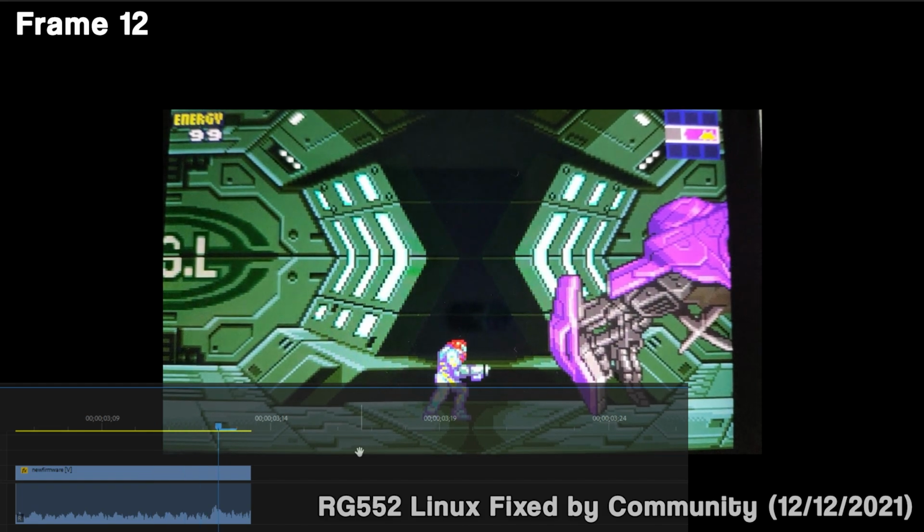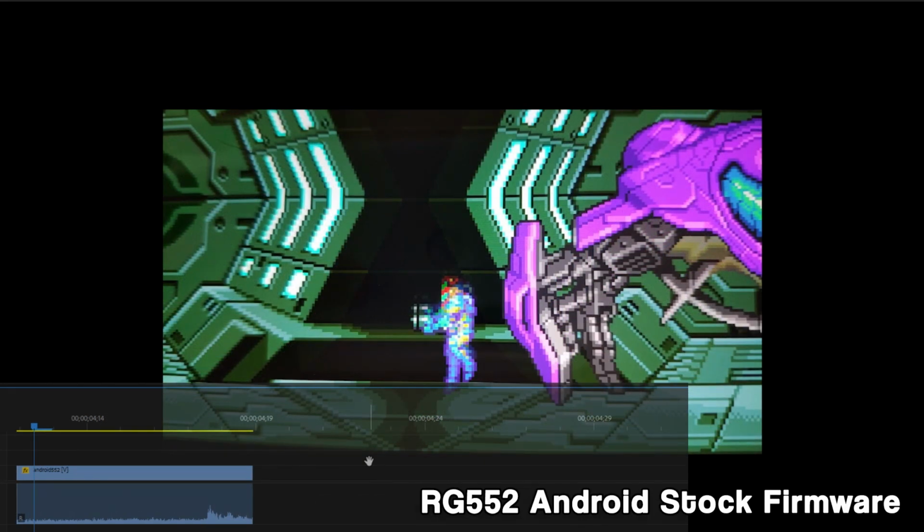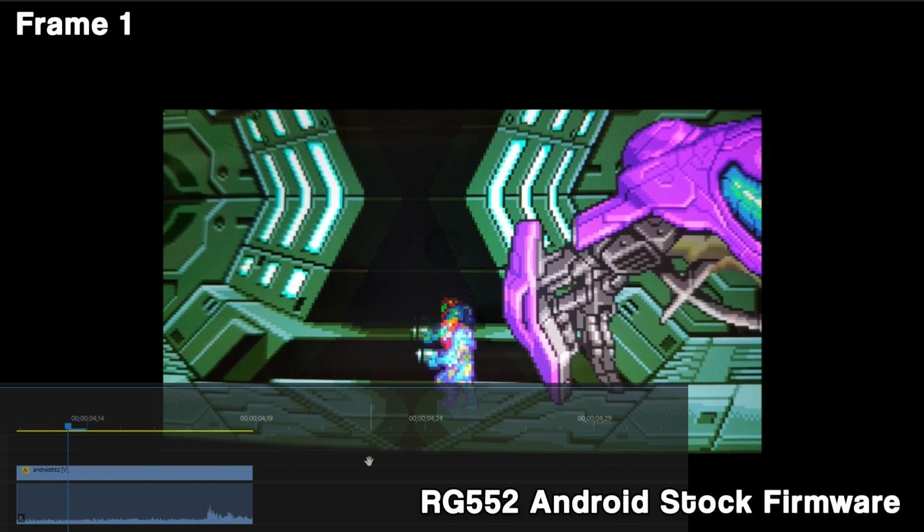As you can see, our audio starts on the 11th frame, which gives us a total audio delay of 183 milliseconds. This is a big improvement over the original, but it's still far from 50 milliseconds. In my Linux first look video, I mentioned that the situation on Android was better, so let's take a look at the stock Android firmware.